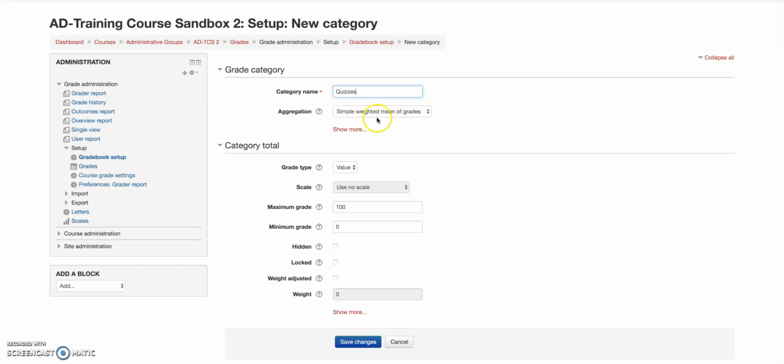And I'm going to say quizzes. At this point we can choose aggregation. So we can choose simple weighted mean of grades, meaning that all the quizzes are going to be the same weight. They're all going to be even essentially, and one isn't going to count for more. So at that point I would choose simple weighted mean of grades. If I had a series of quizzes that are going to be weighed differently, then I would choose weighted. So we'll go into that a little bit more. For this time, I'm just going to choose simple.